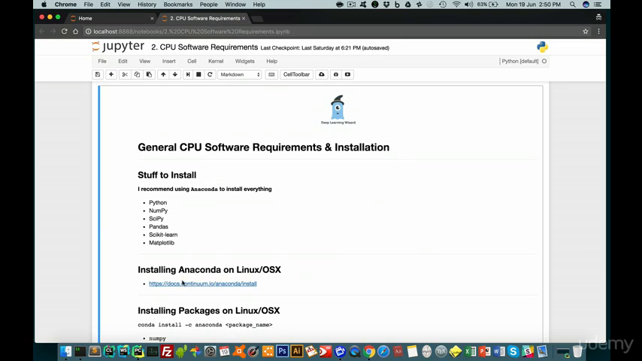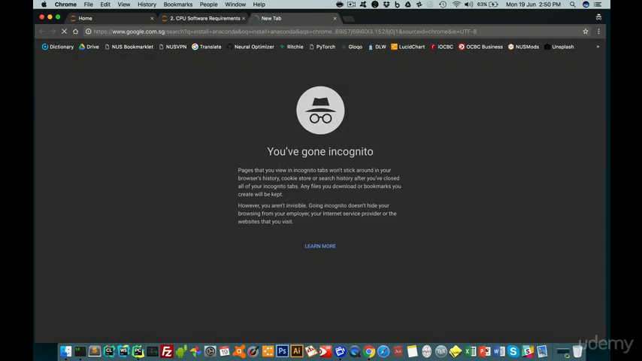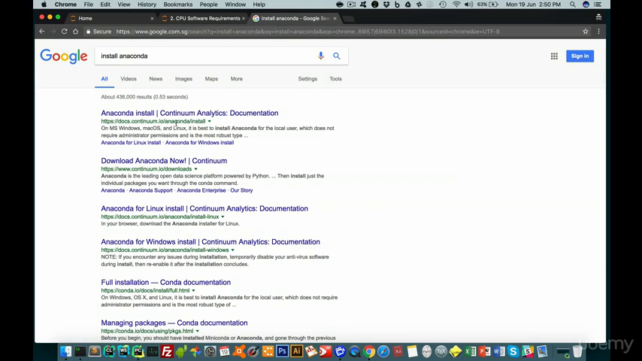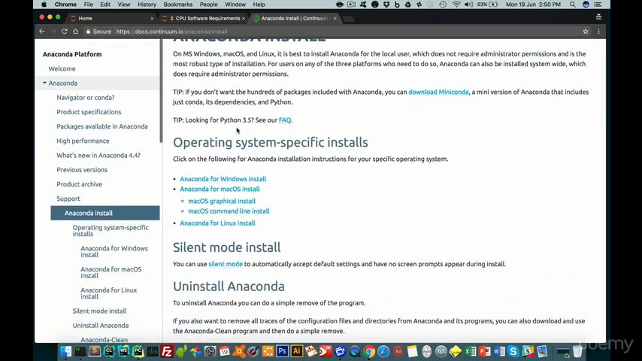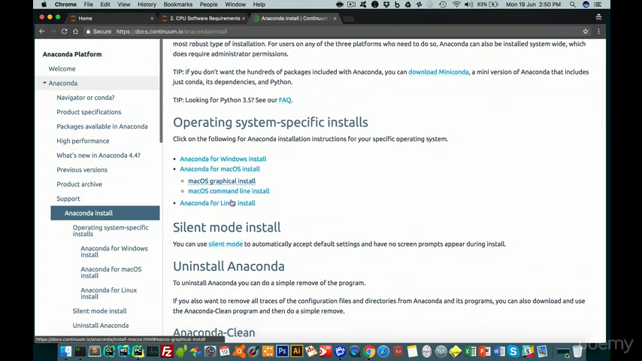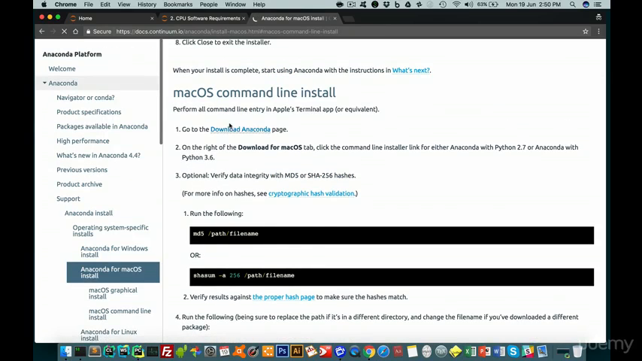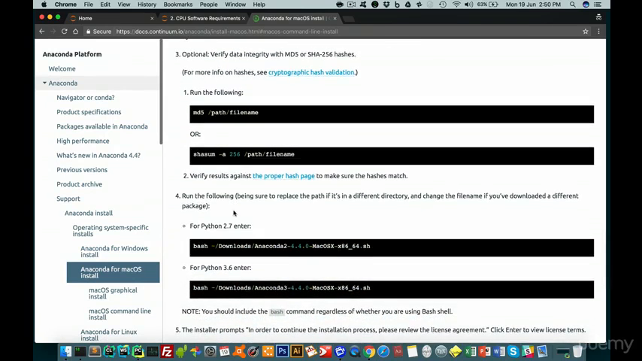Now you can click the link below to easily install Anaconda on Linux or OS X, or you could just Google how to install Anaconda. When you do that, you just have to click on the first link that you see. So as you can see here, this is the first link, and you reach here, and you can see it is an extremely straightforward process where there is the macOS install, command line or graphical, and you have your Linux install. For example, if you'd like to install it on macOS, all you need to do is download and run a few commands, and you're good to go.